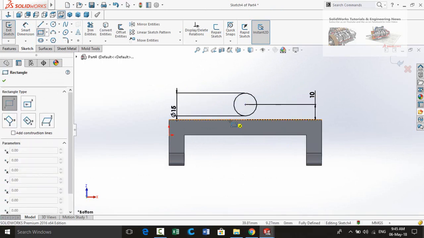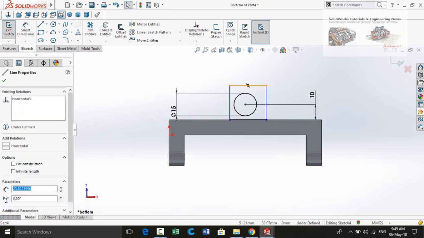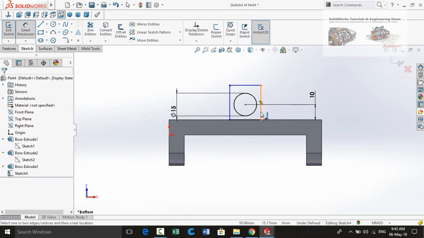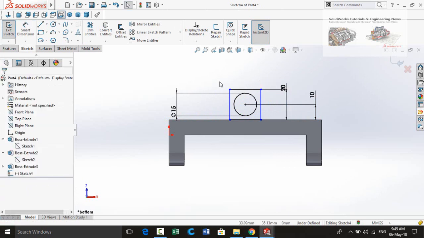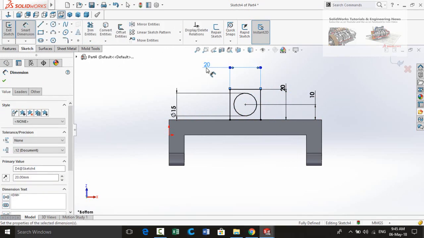Now draw a rectangle. Press escape button and then select this midpoint and this center point. Make their relation vertical. Define this height 20 millimeter and then define this width which is also 20 millimeter.